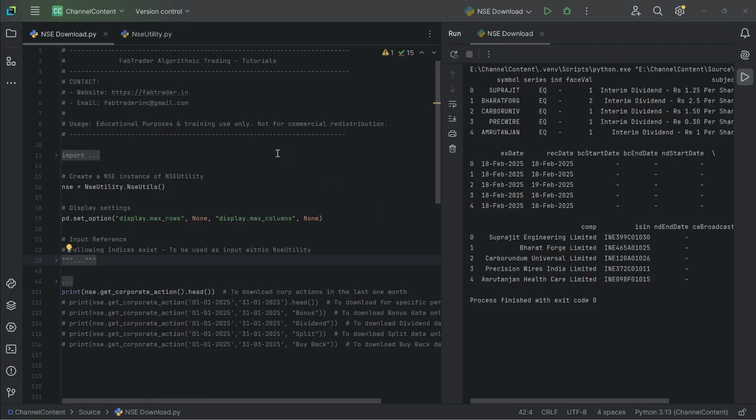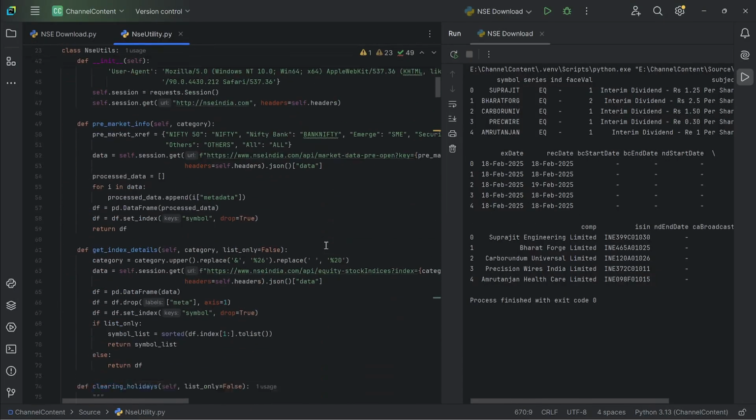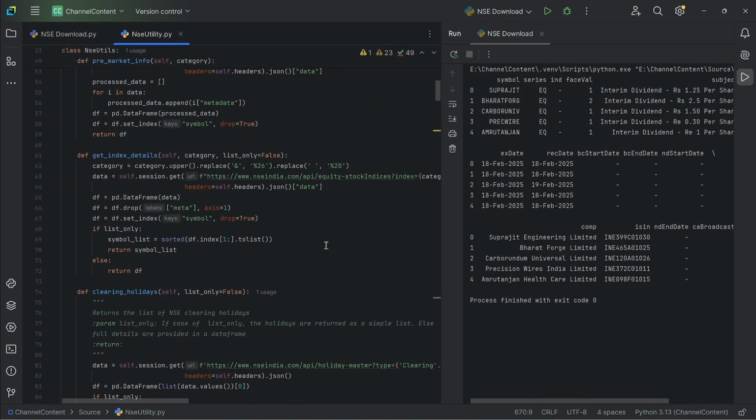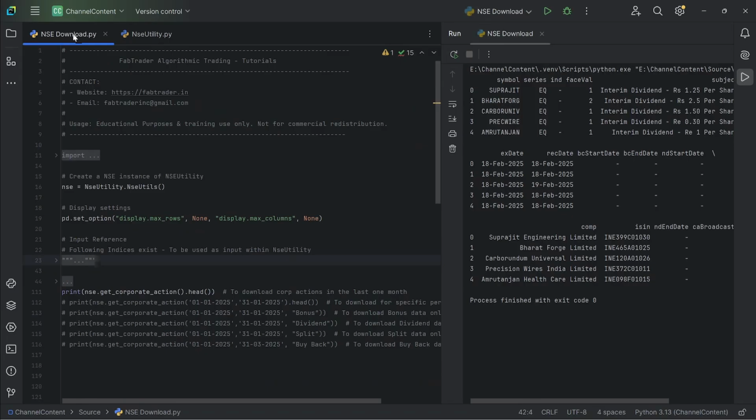Let's now take a look at the Python implementation. It has two scripts. The first one is called nse_utility.py. This is the main utility Python script. It contains all the functions which do various downloads from NSE. All you need to do is copy this entire file and place it within your source root. And now let's take a look at how to use this utility.